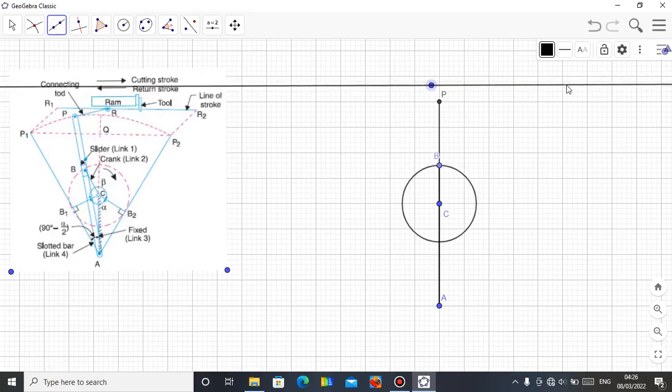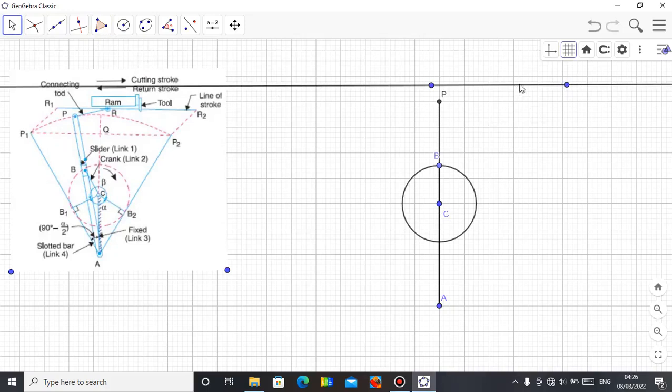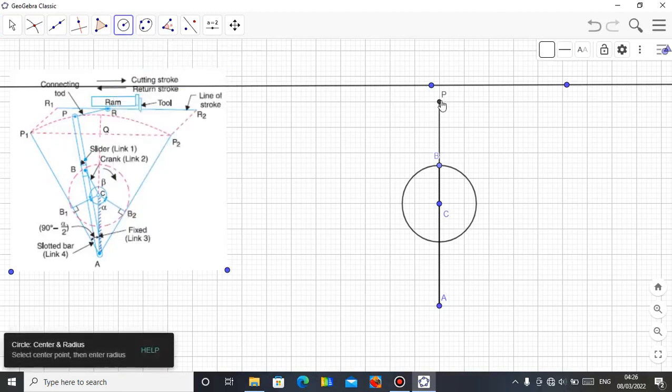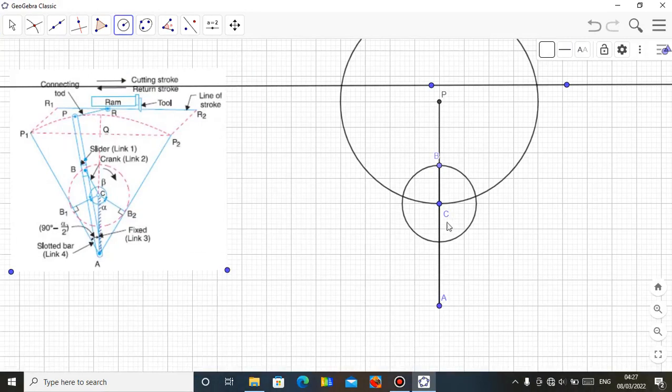Okay, I think this is okay. Let me make it horizontal. Alright, now all I need to do is to get my circle again from point P. Let me take radius, let me try radius 4. Let me see, it's 4, not too much. Okay, let me move the slider and see.